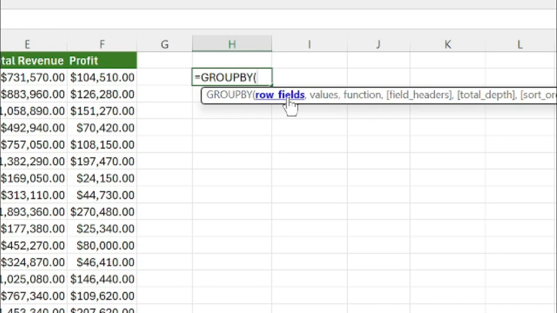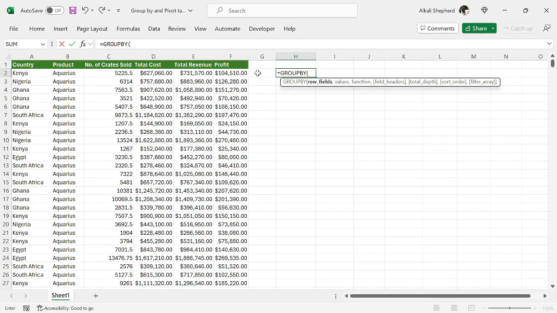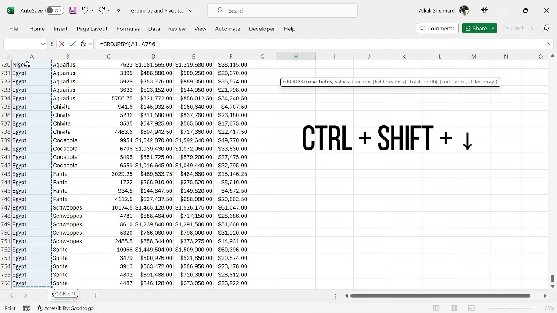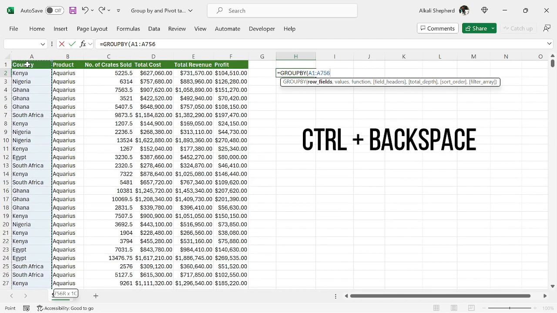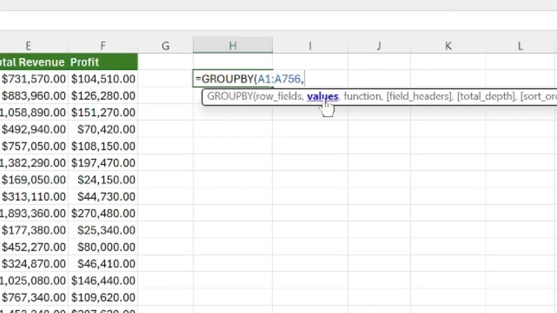The first parameter here is the row fields. This is basically my categories, and in this situation the country column will be my row fields. This is quite similar to the rows you have in a traditional pivot table field list. So I use Control Shift then down arrow to highlight this entire column, then Control Backspace to go back to the very top. Now I put a comma, and the next parameter is values.